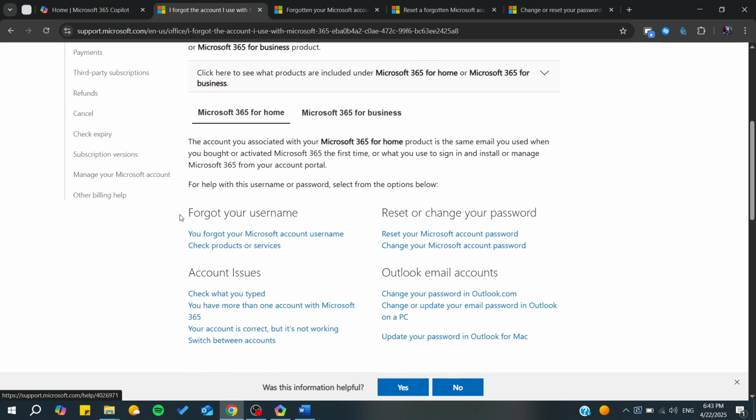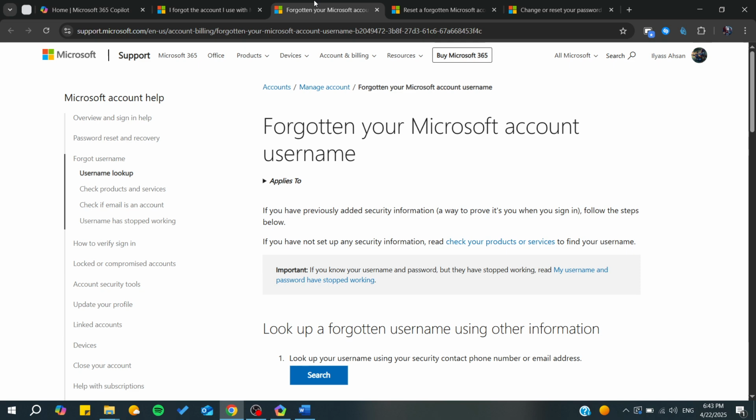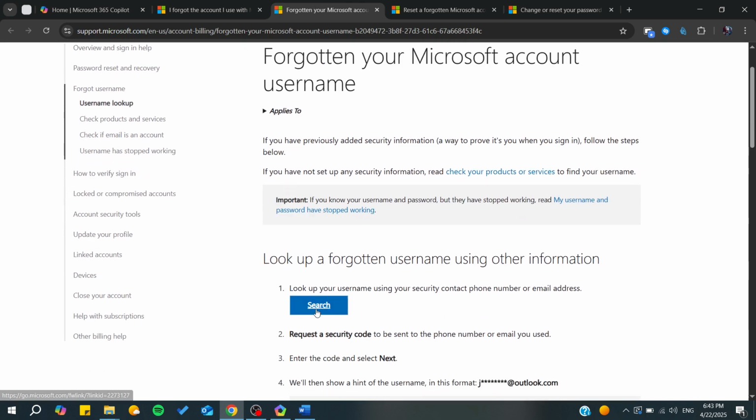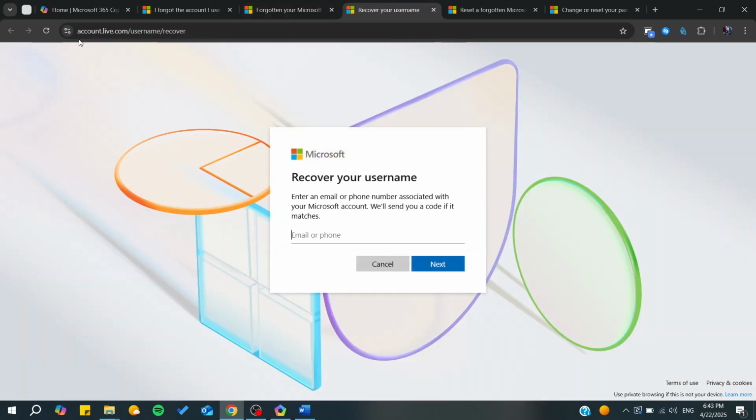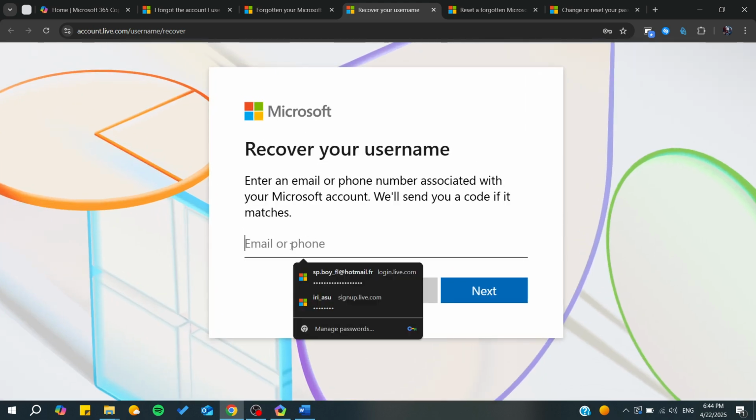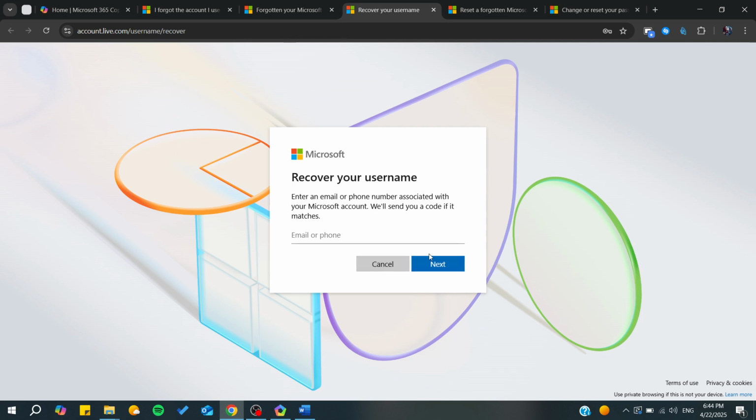So let's suppose that you have forgotten your username. You will be able to start searching for your account username by going to this tool. So you can simply go to the search and basically it will be on account.live.com/username/recover. And from here, you can start to recover your username in case you have forgotten it by either your phone or your email. Then you click on next and you will be sent your username on these credentials.